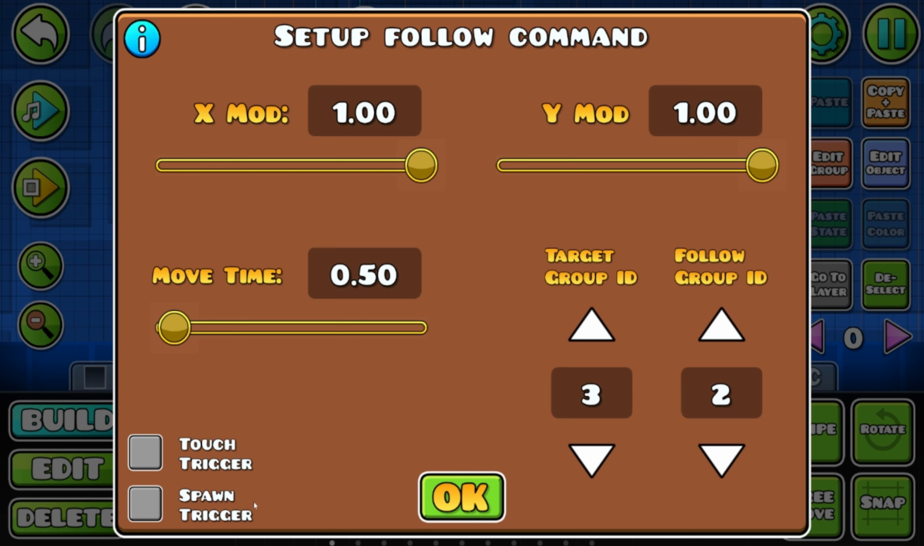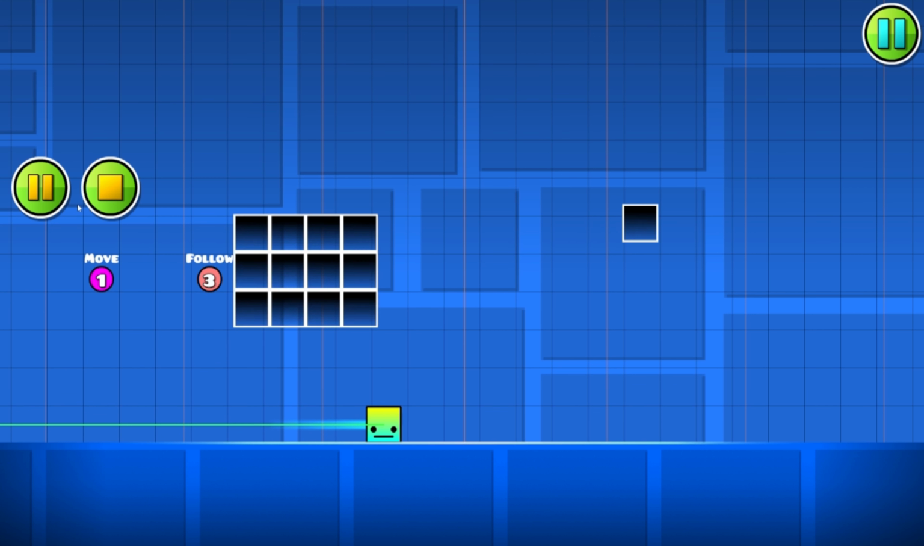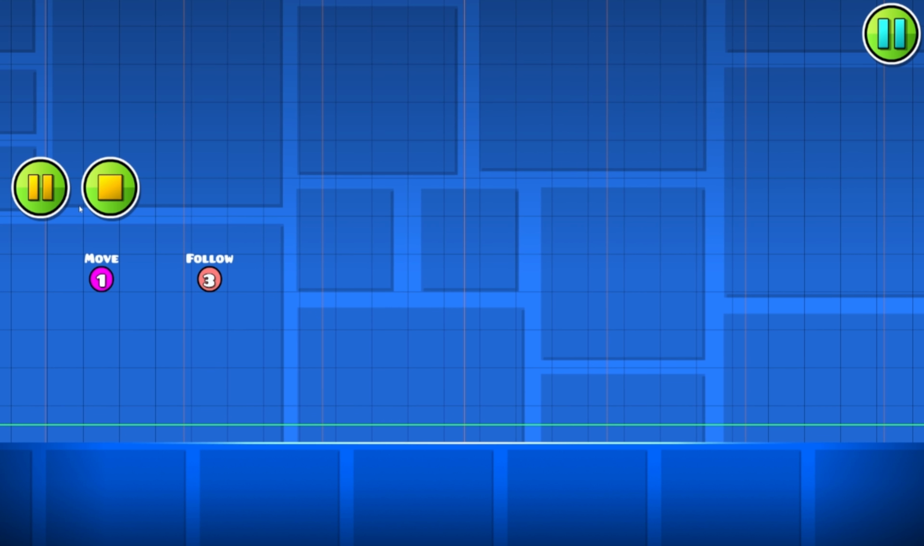The move time determines how long an object follows the target object. Do not worry about learning Xmod and Ymod for now. This is the hardest trigger to learn out of this page, and you did it. If you have any questions about this, please let me know and I'll do my best to explain. On to the next one.